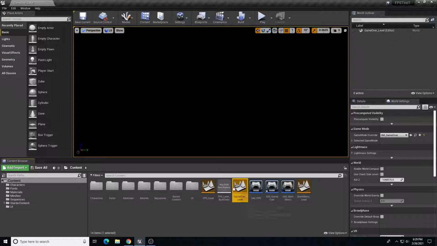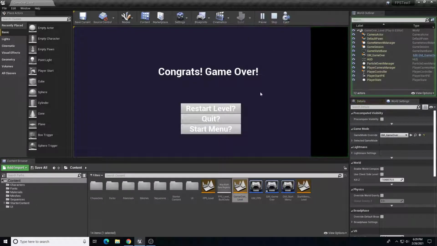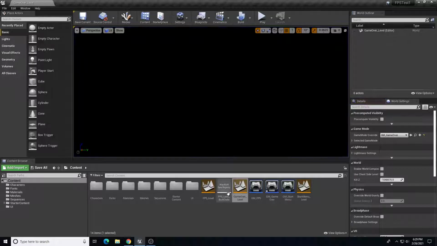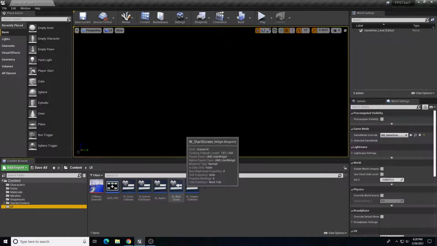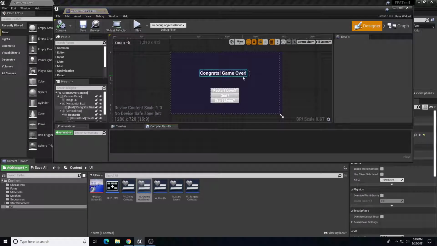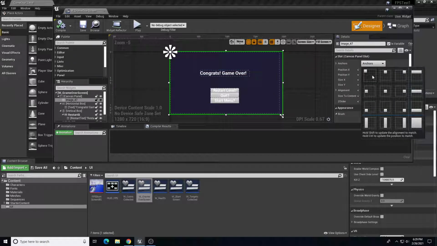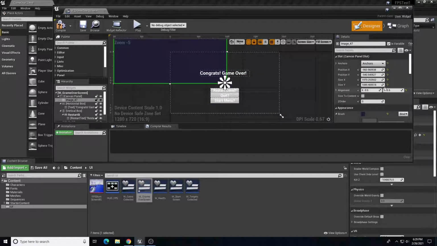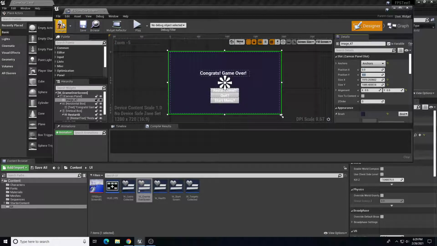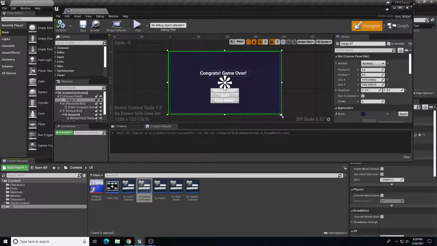And we're in our game over level. We can hit play. That should open up our game over level. It's kind of over here on the right again, so let's back out and go back to our UI game over screen. Select our image, go to the anchors, hold down Shift and hit the middle button, and then hit 0, 0 for position X. Compile and save.